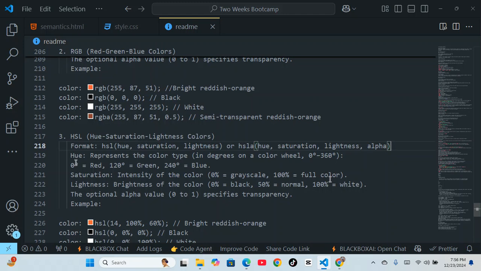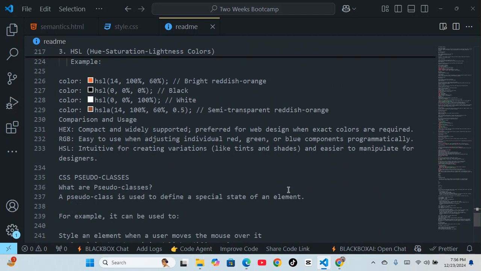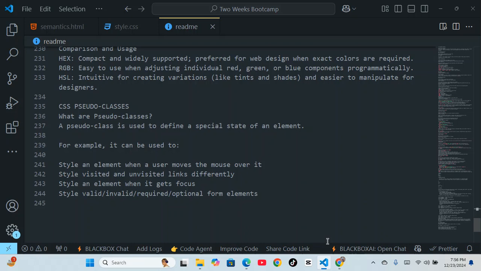I rarely use this HSL color. So the lightness represents the brightness of the color. So 0% means black, 50% means normal, 100% means white. And the A there simply means alpha value. Alpha specifies the transparency. All right. So that's that.